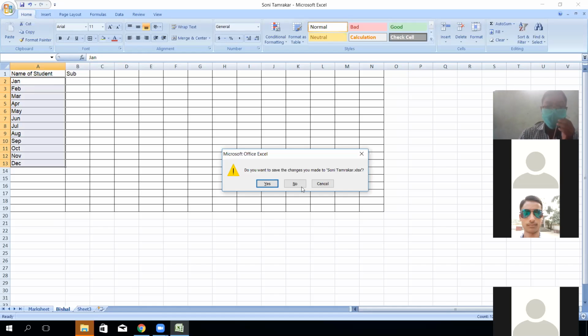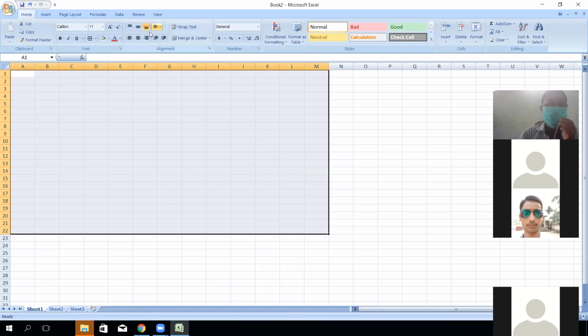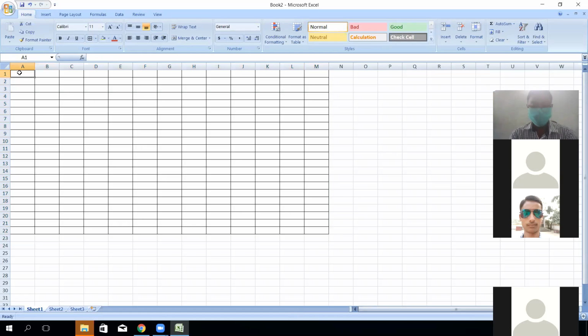I'm closing the file. Okay, Control N. Let me show you one more time, my dear students. After the selection, we can utilize this section like that. Then there is this value you can utilize. You can utilize the name of your school, for example.